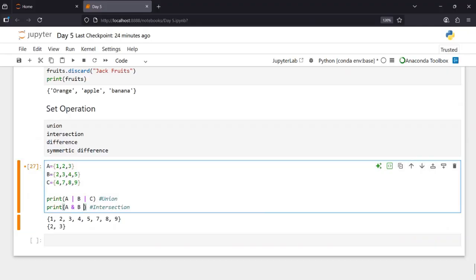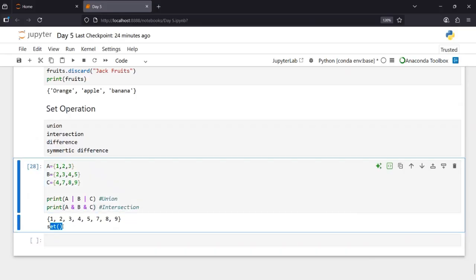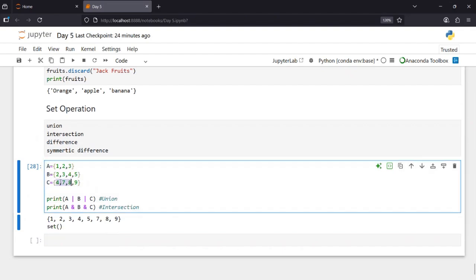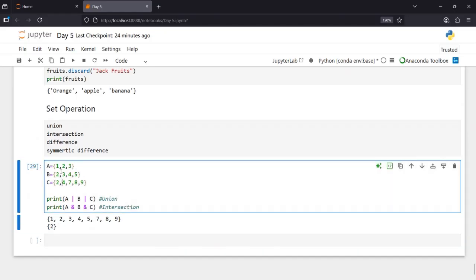But in case of this, where I'm using C, you will see an empty set. You will get an empty set because in the C set, nothing is common. If I give here 2 only, you will get 2 because 2 is common in all three sets. So this is the intersection, which is common in all the sets.